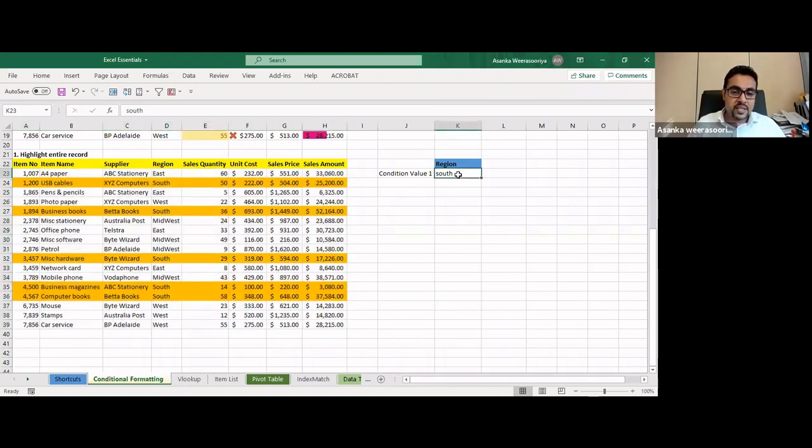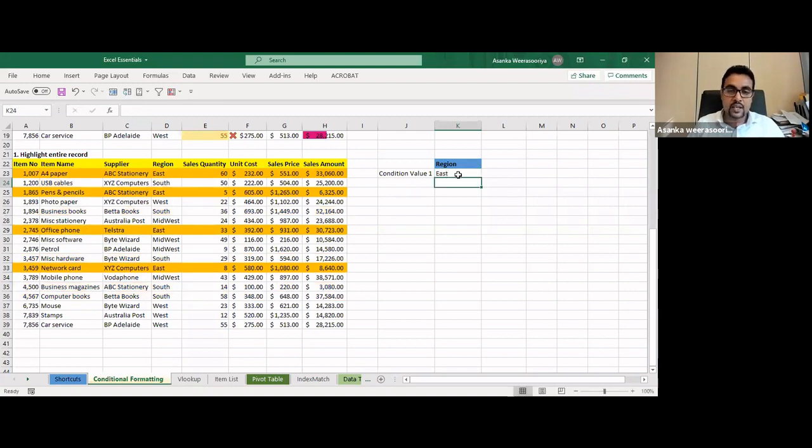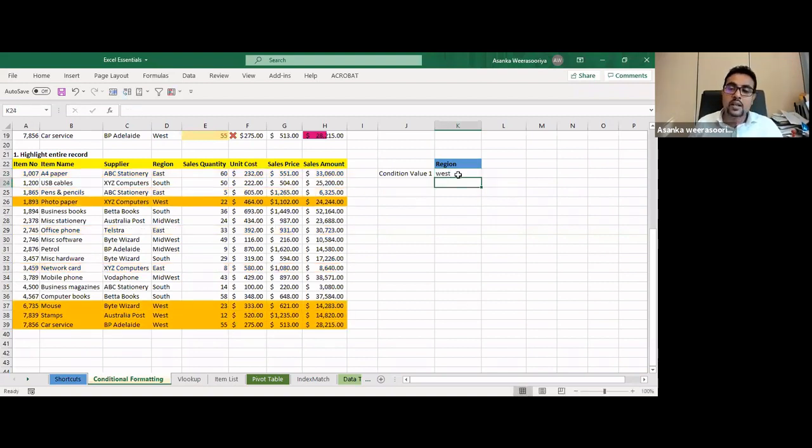Here I just have south. If I type east, see what happened. East. Here it highlights all rows where the region appears as east. Say west. It highlights all the west rows. Okay, don't worry, I'll explain this one again.